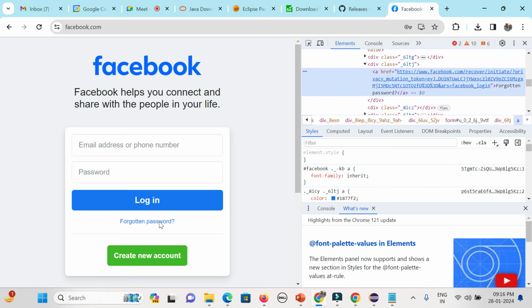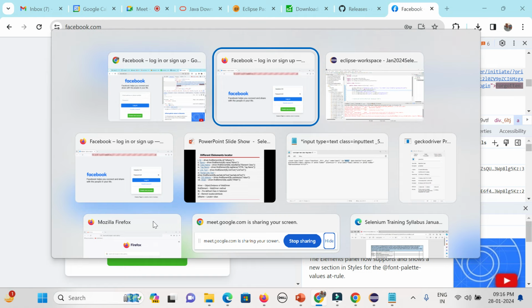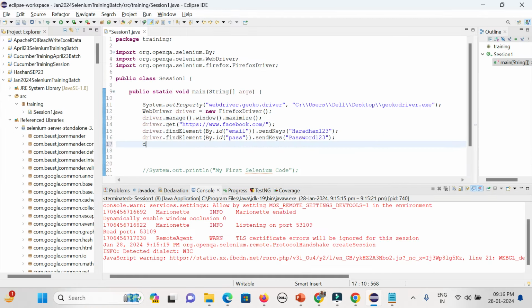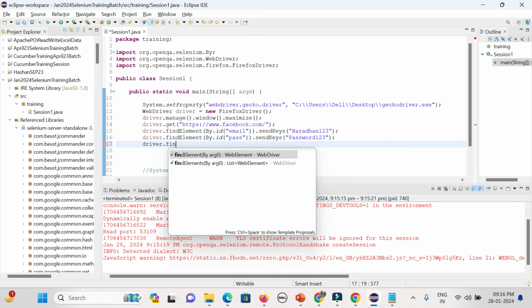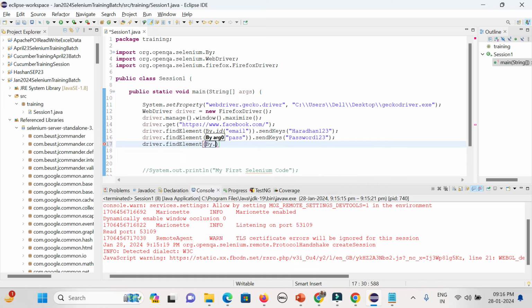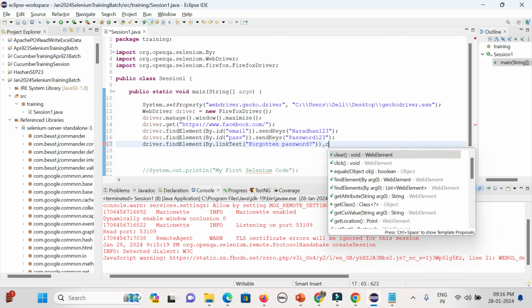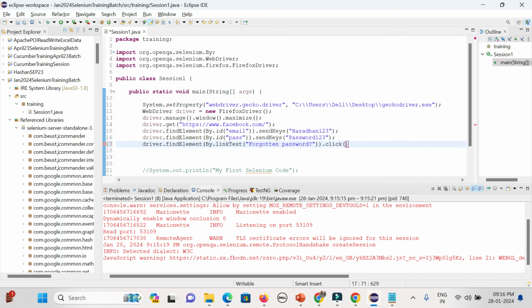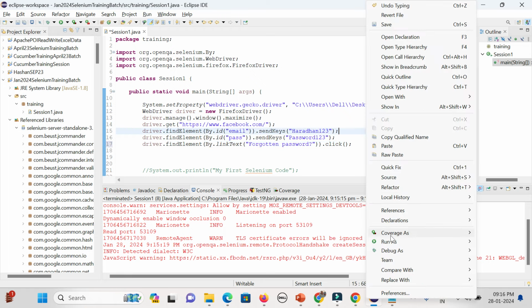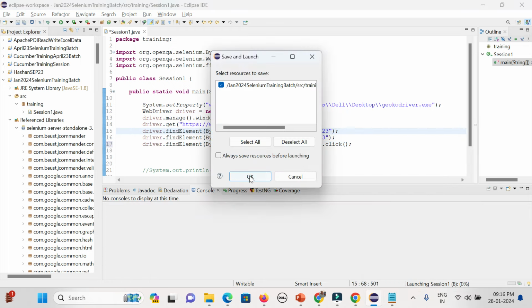So this is a link available. After entering the email ID and password field, you need to click on the forgotten password link. For a link or hyperlink, the tag name will be A, or anchor. And what is the text here? Forgotten password, right? I can click the link, so the operation will be click. I can simply write driver dot find element by dot link text, give the complete text of the link, and then press dot click, ending with a semicolon. So after entering the email ID and password, it will simply click on the forgotten password link.